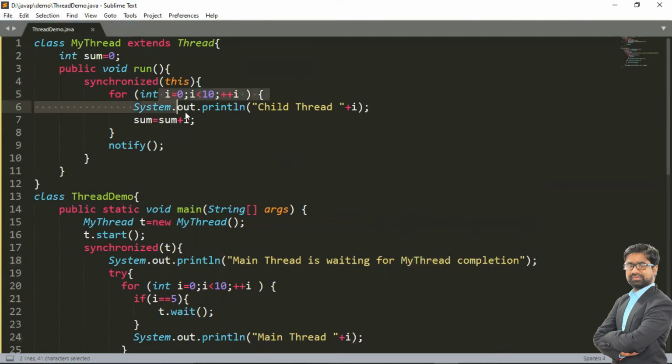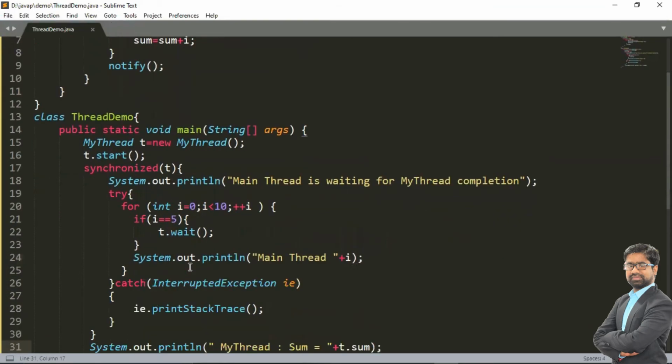Then my thread will be executed. My thread has the child thread logic, so the child thread will be executed 10 times. Then we have called the notify method, so t will be notified, and t is available in the main thread. Then the rest of the main thread logic will be executed here. Now let me execute.